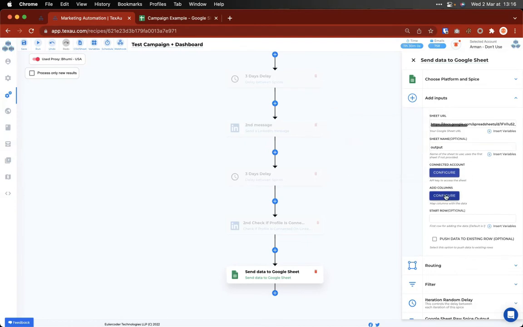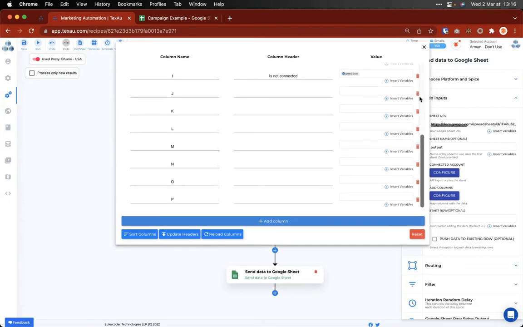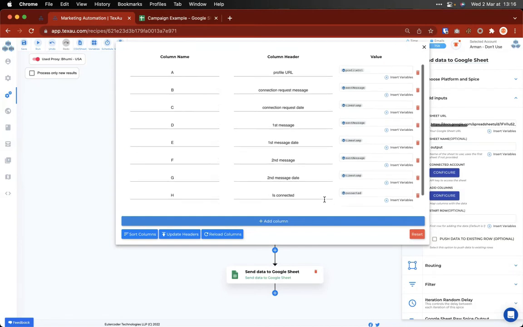Then after that, I will map the data. Here you will add columns. You can create additional columns, like you see. You can delete columns, etc. So basically here you will add multiple columns, and for the first column, we will first create the headers, okay? The headers are basically derived from the variables that you will use. So here you will map and pick all the output variables that we collected all along the campaign, and use them as a dashboard.